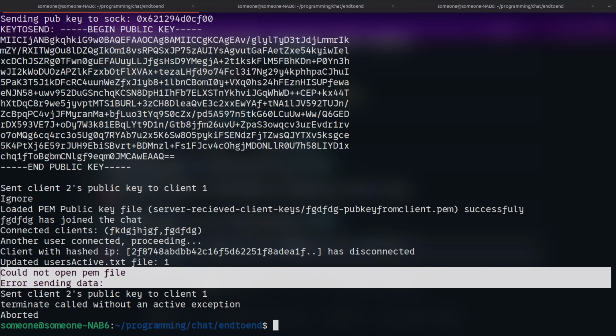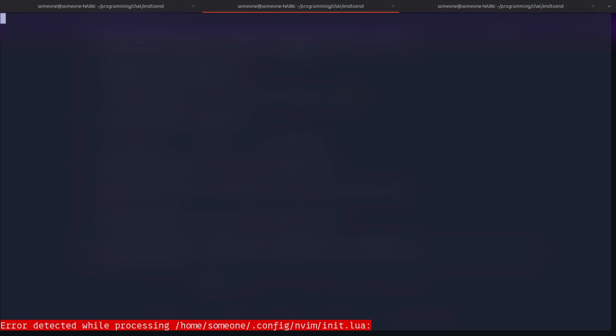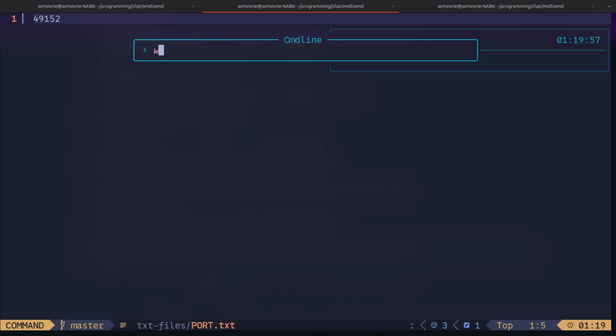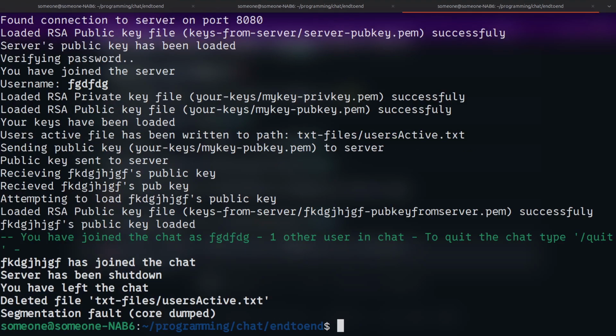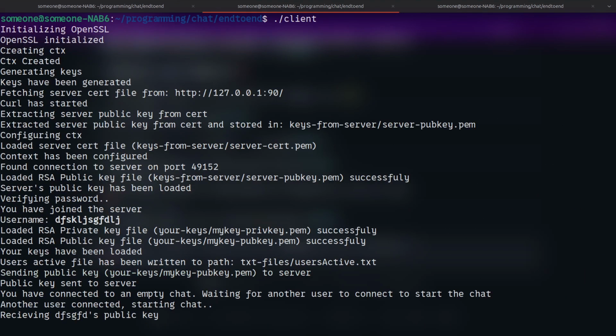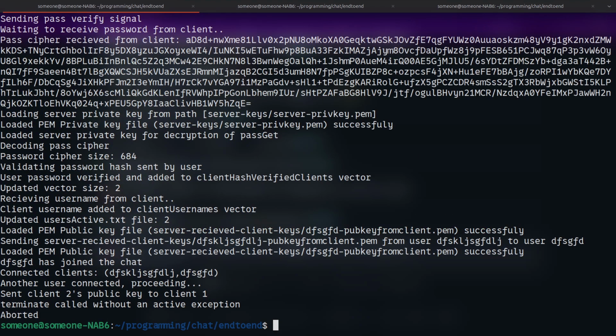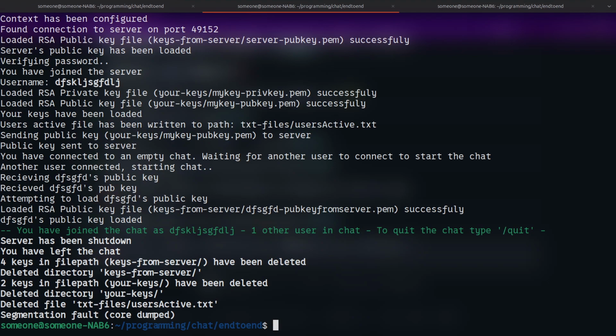Could not open pen file. Error sending data. Please tell me that's just part of the error, the bug that we haven't fixed. I'm really hoping it is though. Alright, wait. Turn, huh. Okay, so the bug did not happen.